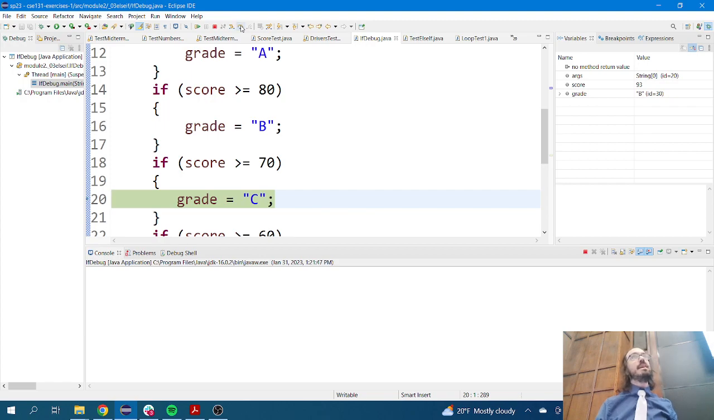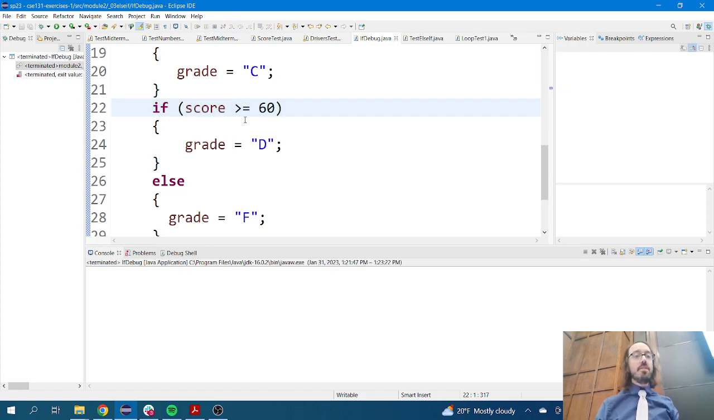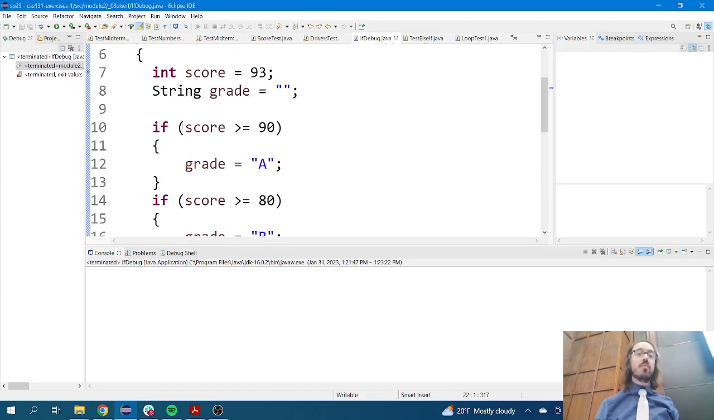And you can kind of see the pattern here. It's still greater than 70 and still greater than 60. So this is a very, very common mistake. For starters, we've got overlapping conditions all over the place. There's this value of score that matched many of these conditions. The problem is that I only wanted it to take one of these.